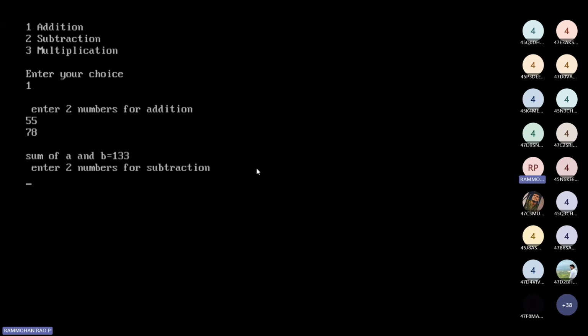What was the option given by me? I opted only for 1. Then why is it asking enter two numbers for subtraction? It means it has gone to the second case. It should not go to the second case, right? Because I did not give a break there, it went to the second case. Difference of A and B is -4.